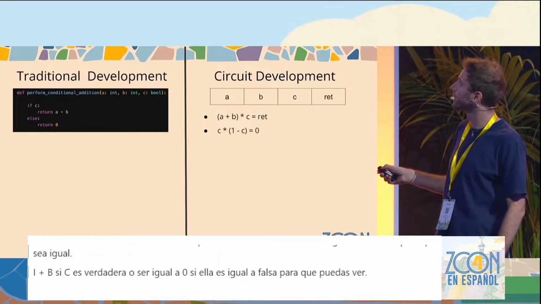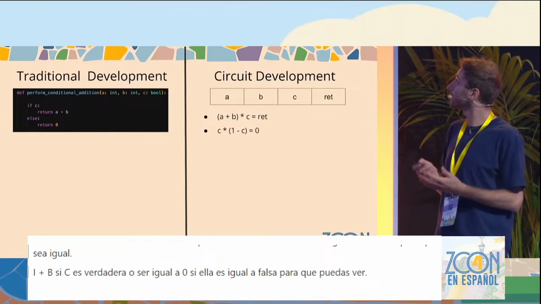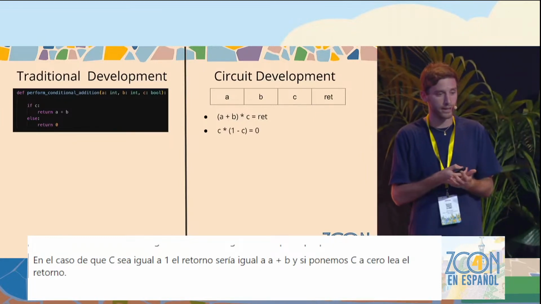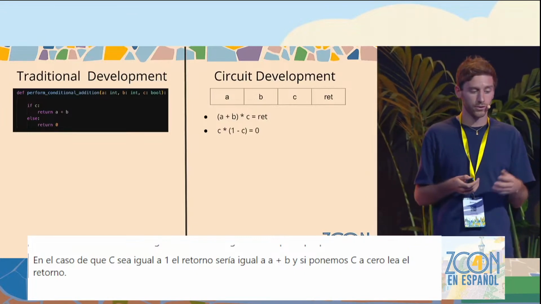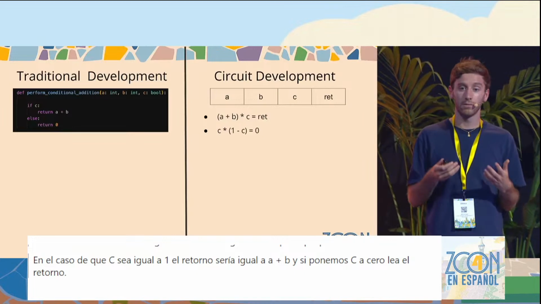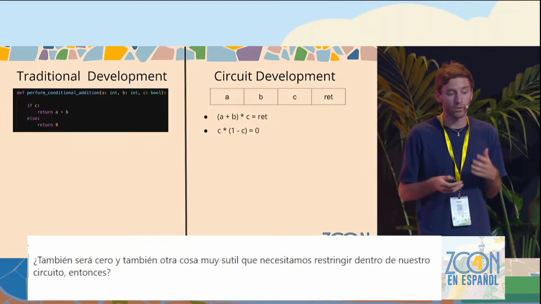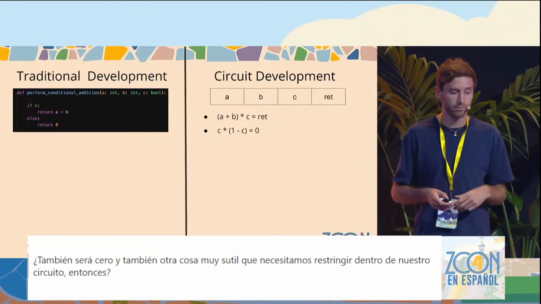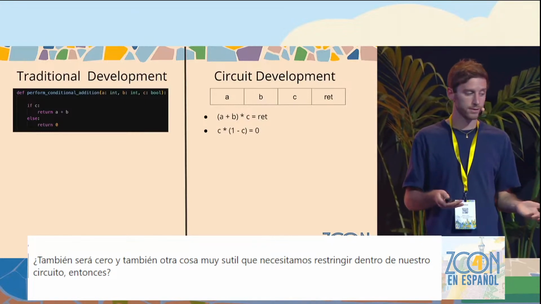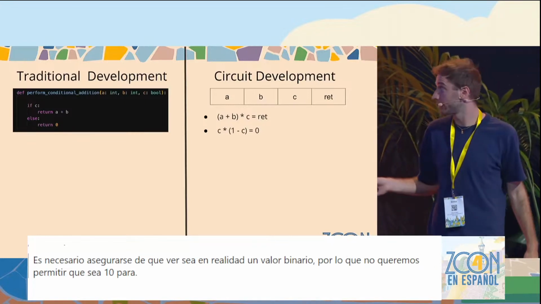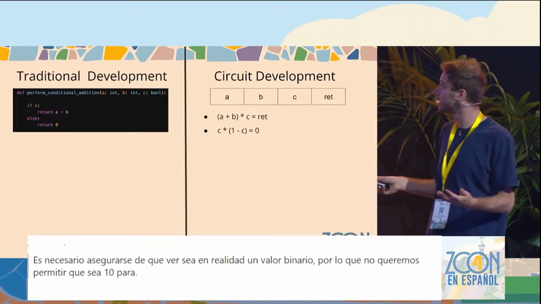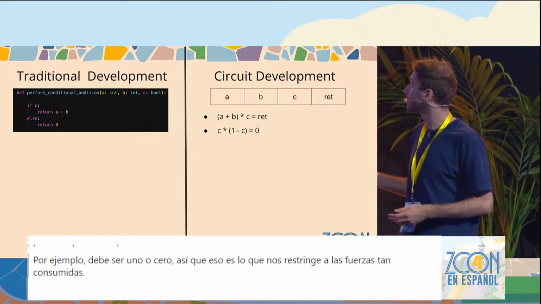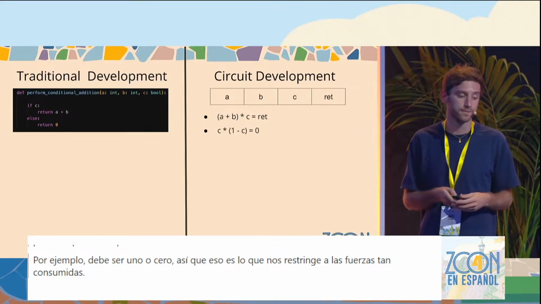And if we set C to 0, return will also be 0. And there's also another very subtle thing that we need to constrain inside our circuit: we need to make sure that C is actually a binary value. So we don't want to allow C to be 10, for example. It must be either 1 or 0. So that's what this constraint does. It enforces the rule that C must be a binary value.